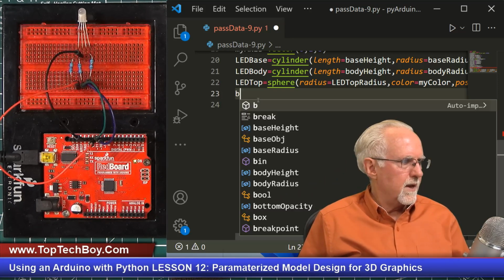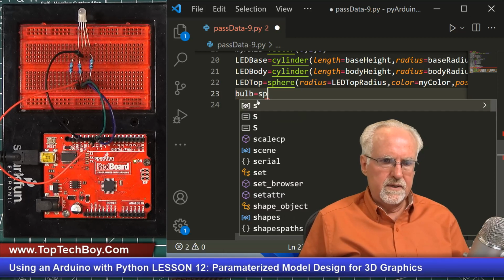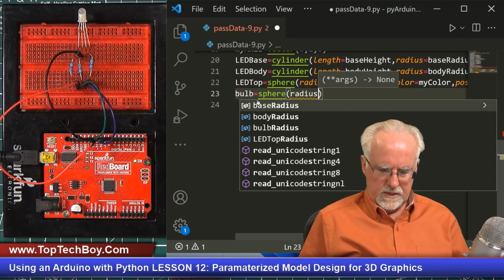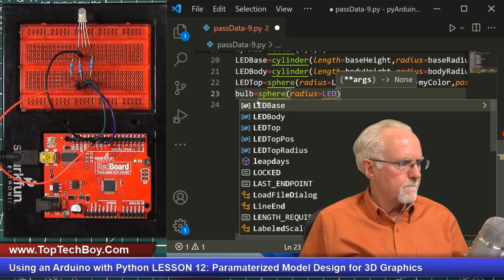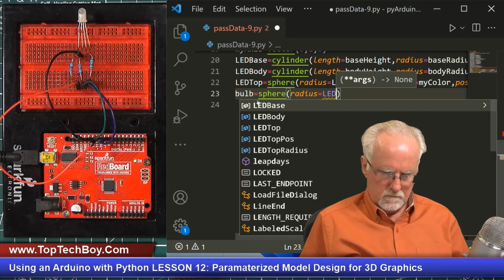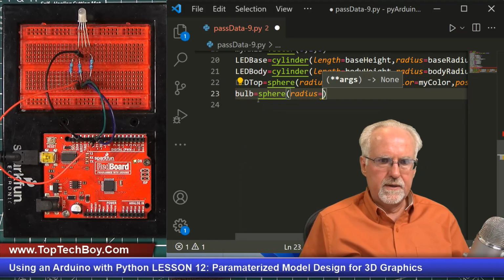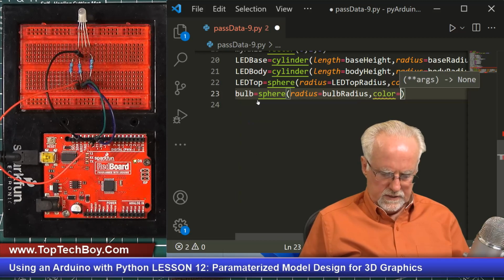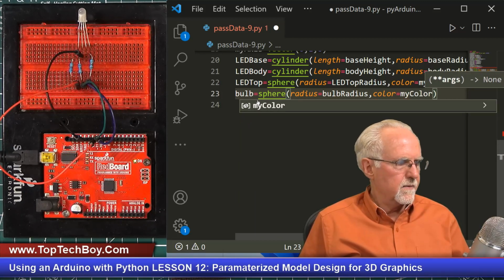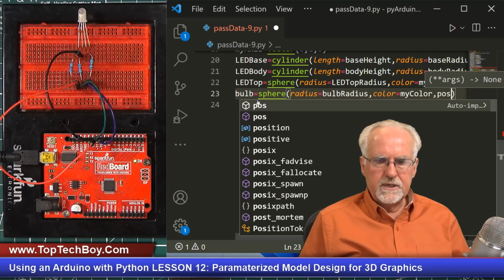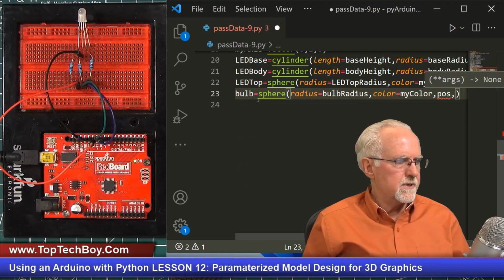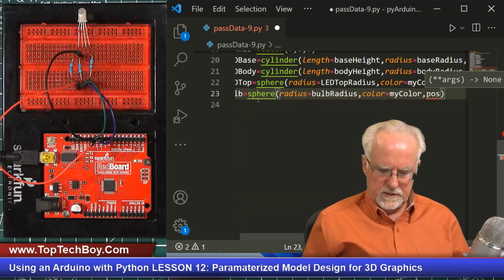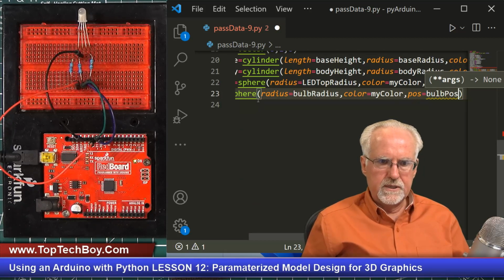Now I need my bulb. My bulb, B-U-L-B, and that is a sphere. And the radius is equal to, no, it is bulb radius, like that. Now color is equal to my color, like that. So we got the color. Now the position also has to be moved up, just like the other one. The position is going to be, no, it's bulb position we call it. Position is equal to bulb position.